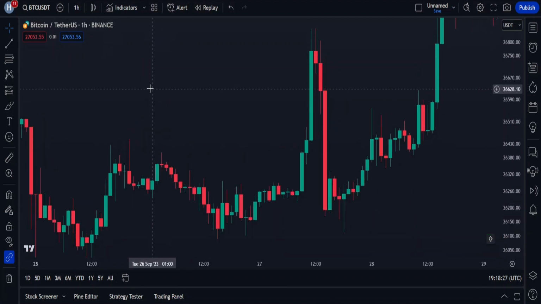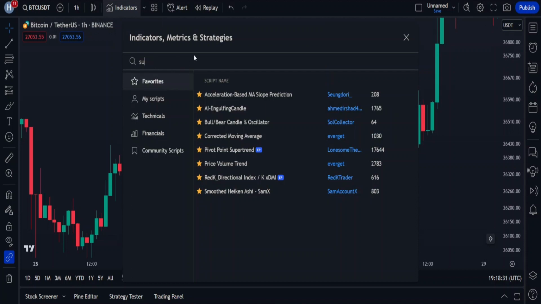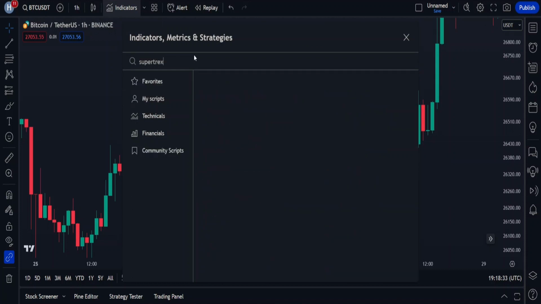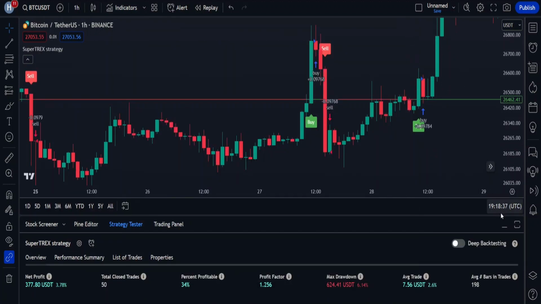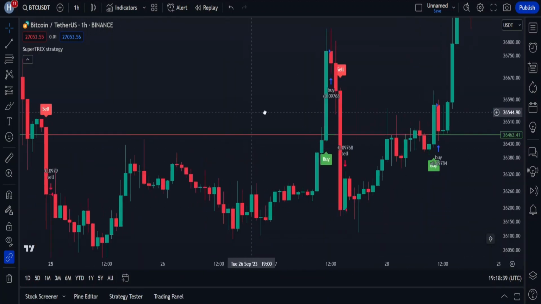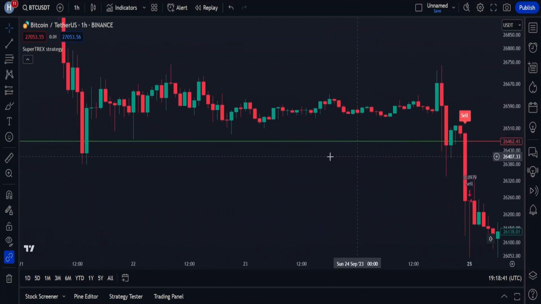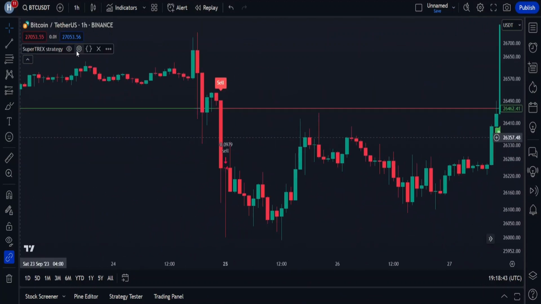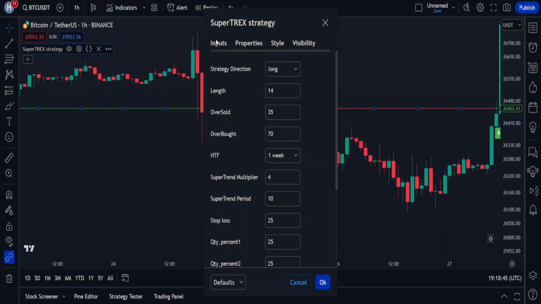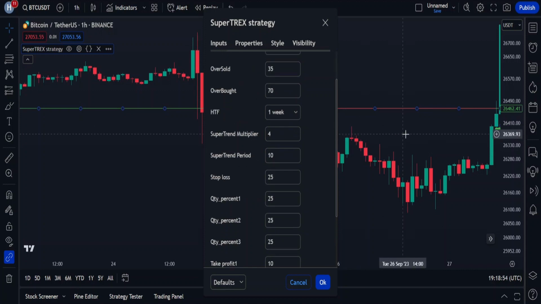So first of all, let's add the first indicator to the chart. We will open the Indicators tab and search for SuperTrek strategy, and then apply this indicator to the chart. This buy and sell indicator gives pretty accurate signals, but we will modify its settings to make it more accurate. So we will open the settings for this indicator, and in the Inputs tab, we're going to change the strategy direction option from long to all. Now this indicator would show us both buy and sell signals alongside their targets.